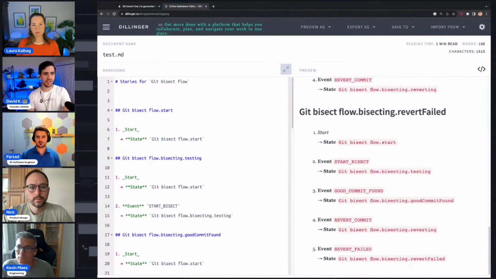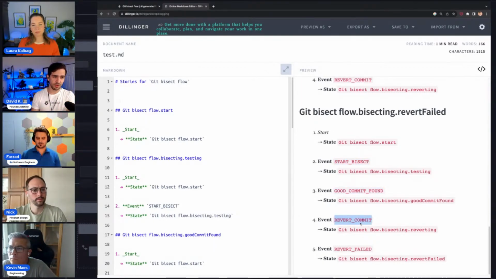we see like, okay, how can we get to the revert failed states? Well, when you start your git bisect flow and the start git bisect event happens, if you find a good commit and then the revert commit event happens, then eventually the revert failed event happens, you will get to the revert failed state. So it's a nice step-by-step process.